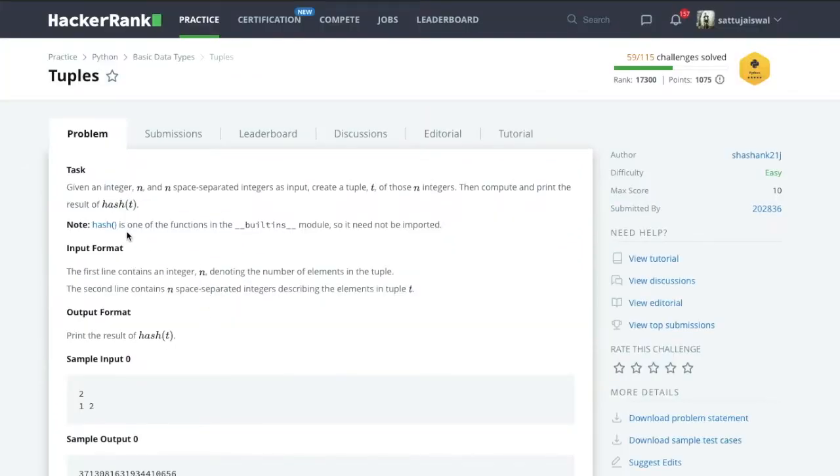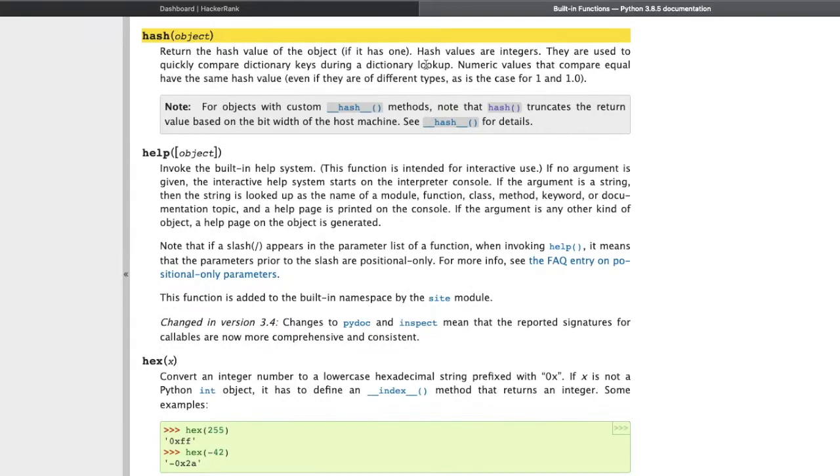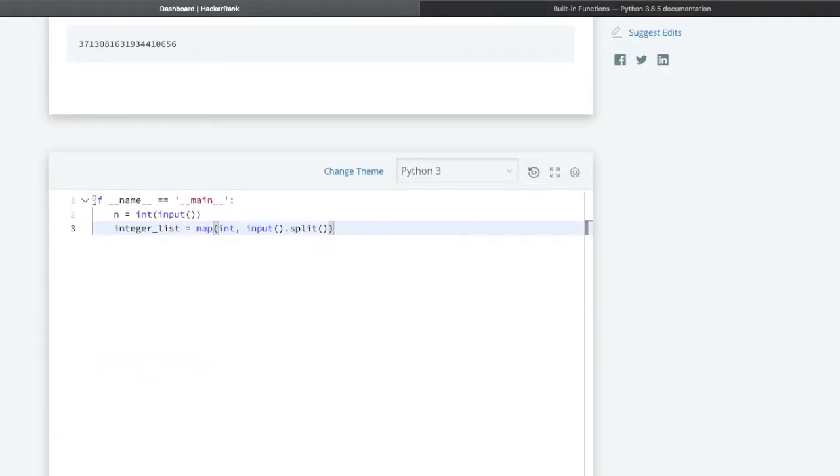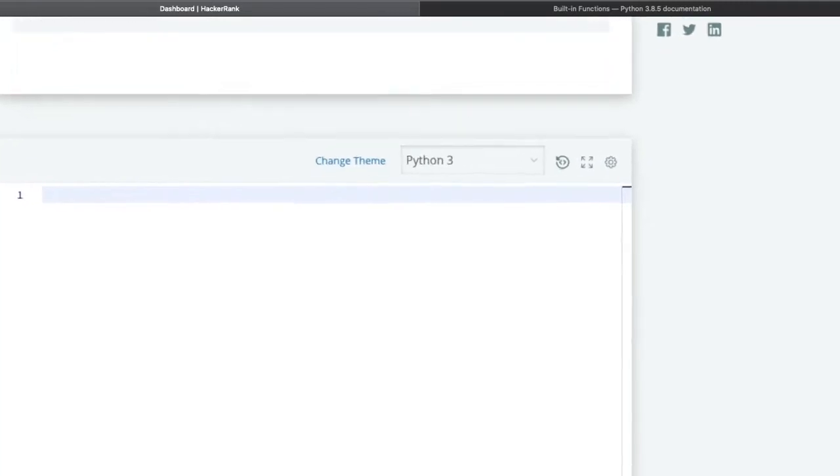So you can see here they have given the link for this hash. So you can see here hash values are integer type and they are used to quickly compare the dictionary keys during the dictionary lookup. Now let us solve this problem. I will explain you here line by line. Let me zoom this one.